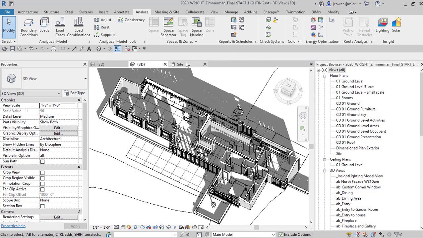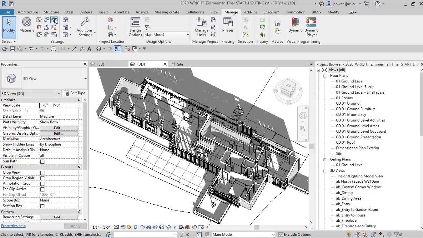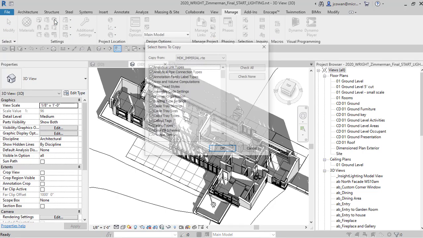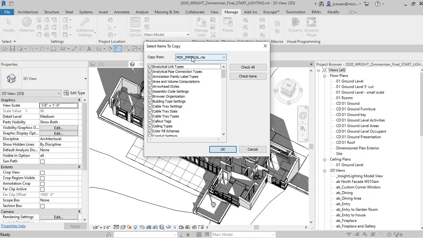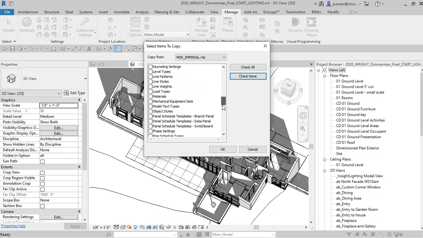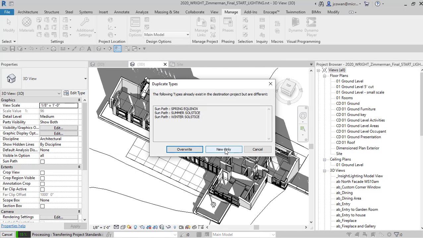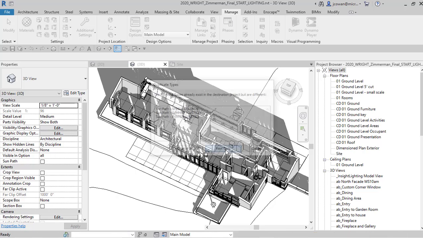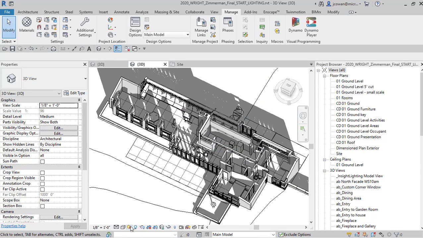nothing. What I can do is say under the Manage tab, Transfer Project Standards. That's the template file that I had open. Check none. The only thing that I'm interested in are the sun settings. That's all I'm bringing in from the other file. So when I say OK, I'm just going to bring in the ones that are new, not anything that already exists.